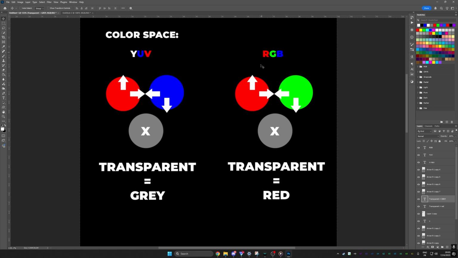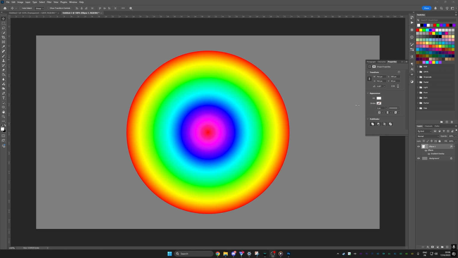So basically in the RGB color space, transparent equals red, because it's like full strength red and it's going to act like it was full red. And in YUV, however, transparent equals gray. So transparency will not display your original image at all. Now, of course, there's a question: how do other colors affect the direction of the displacement?